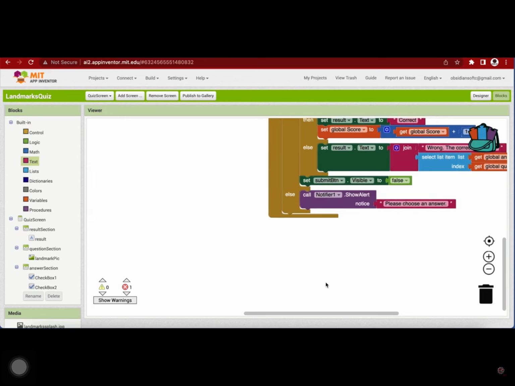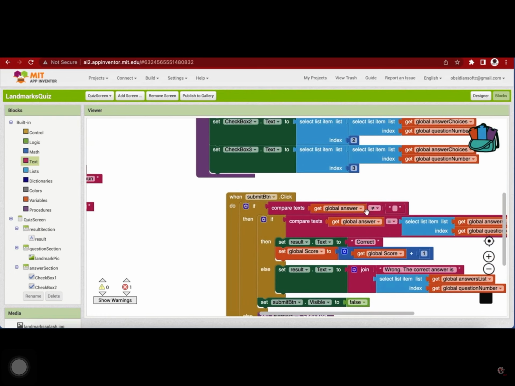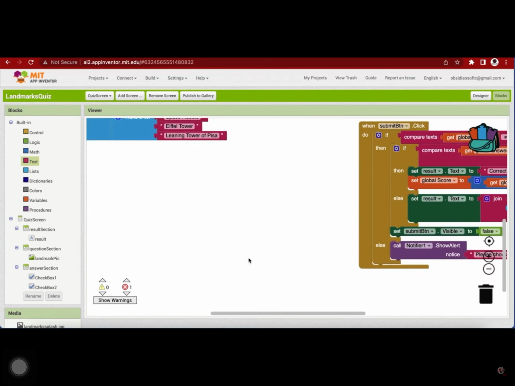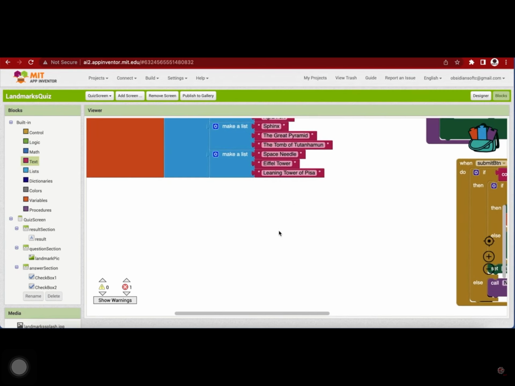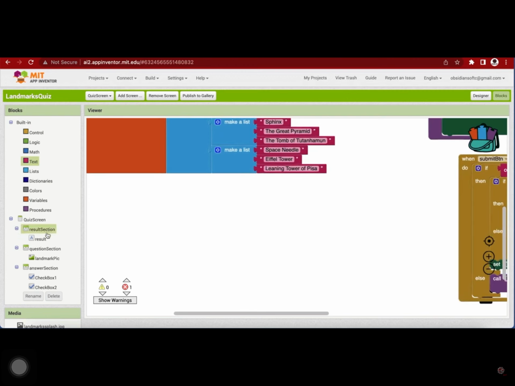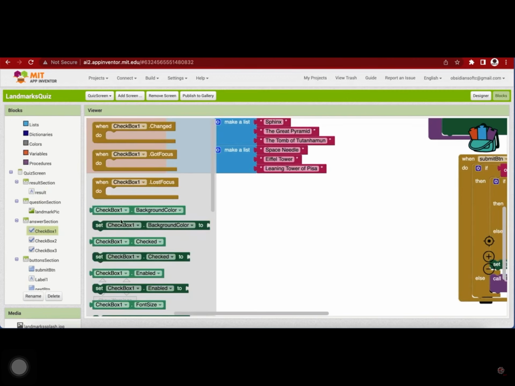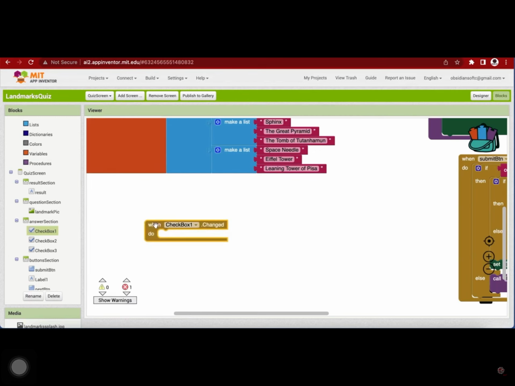For all checkboxes, we have to add the code that in the case they are checked, fill up the answer variable with the value of that checkbox and uncheck all the other checkboxes. Otherwise, we will make the answer variable empty. So for all checkboxes, what I'm going to do is that when checkbox is changed, I am going to first of all check whether it has been checked or unchecked.